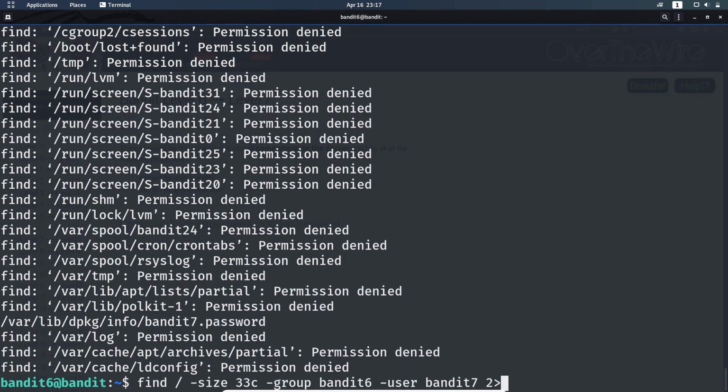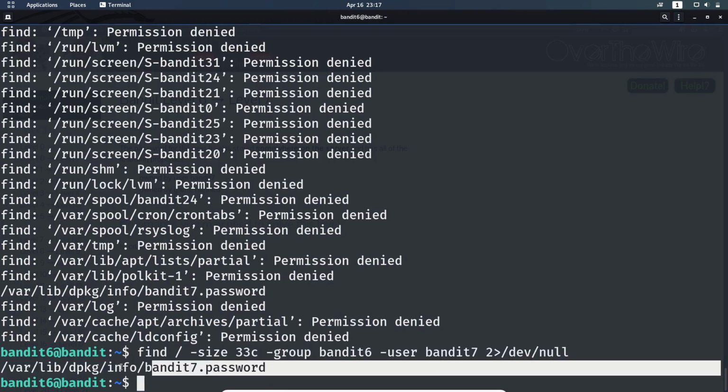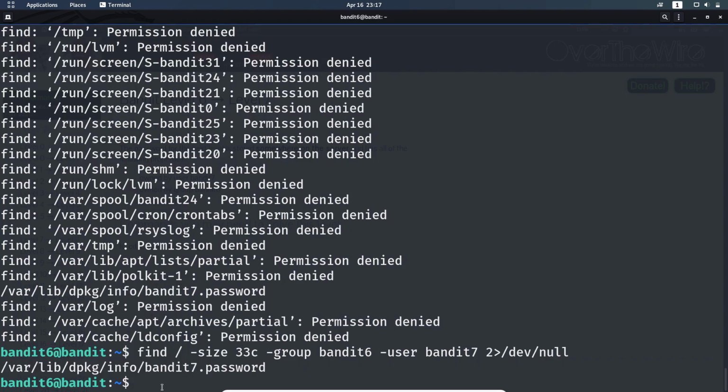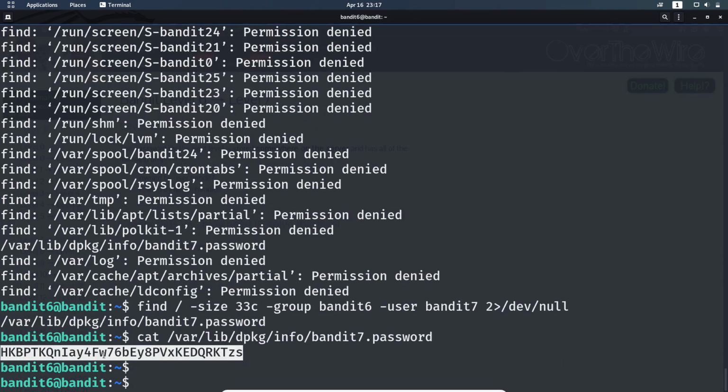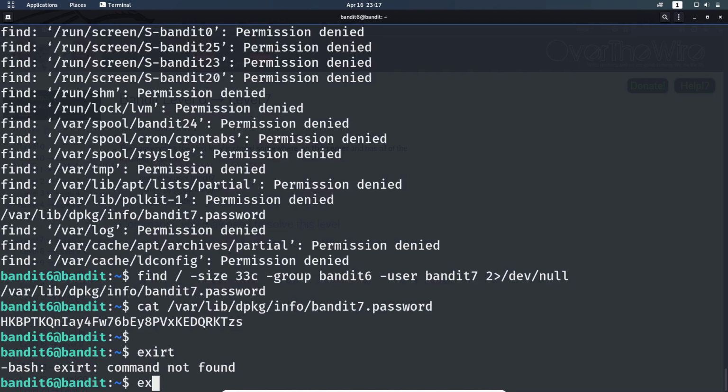We will get /dev/null. Okay, here is the password. Copy the location, cat, paste. Here is the password. Let me copy it. Easy, right? Easy peasy. So let me exit the shell. Sorry, exit this.